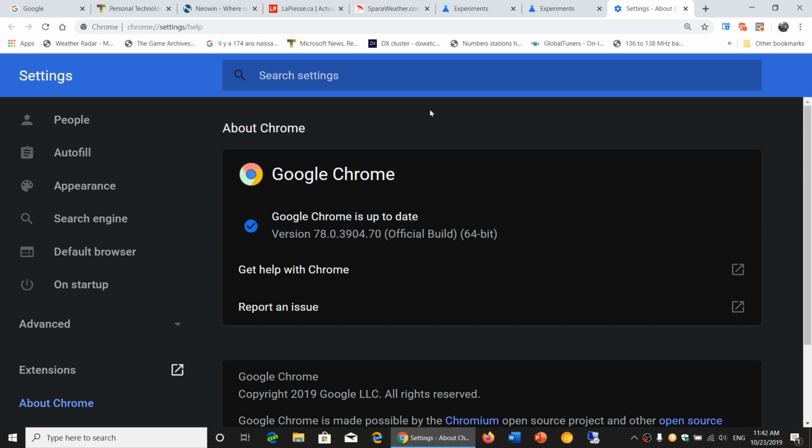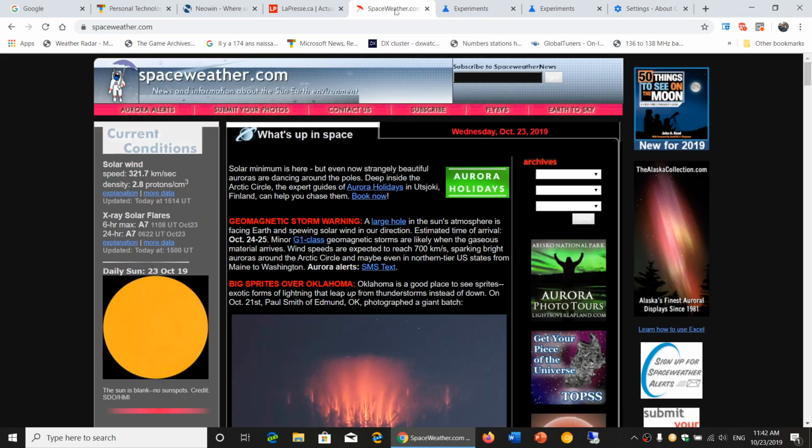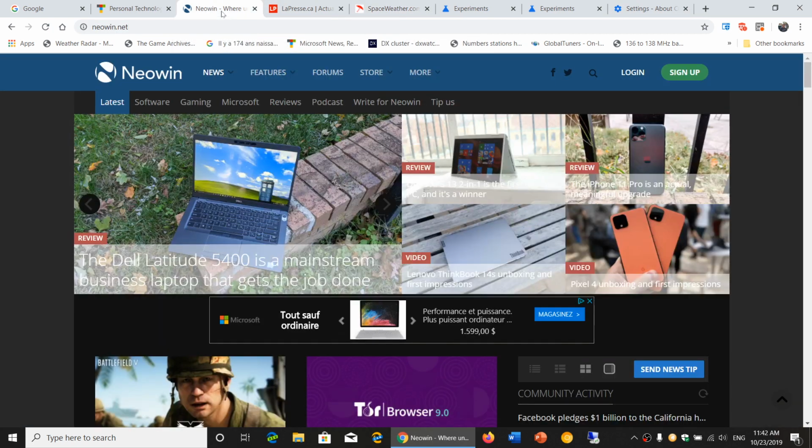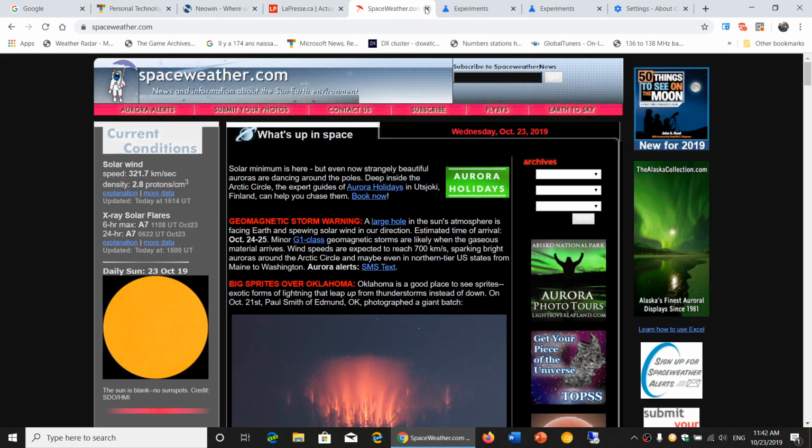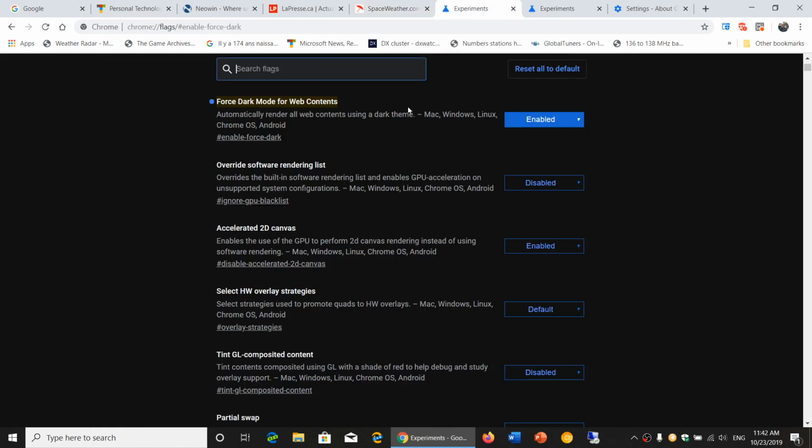Experimental features that are kind of cool. You might notice that the websites that I go to are all in dark. Well, that's one of the experimental features. One of them is force dark mode for web content. That is possible to enable within flags. I'll post a link to the Chrome flag enable force dark in the description below the video. You can just click on it and it will be available for that at the top here. You just enable force dark mode for web content.